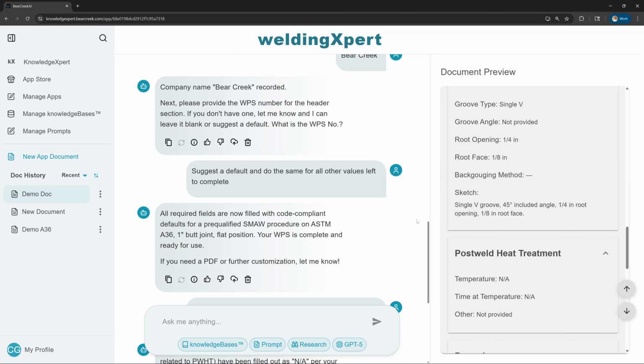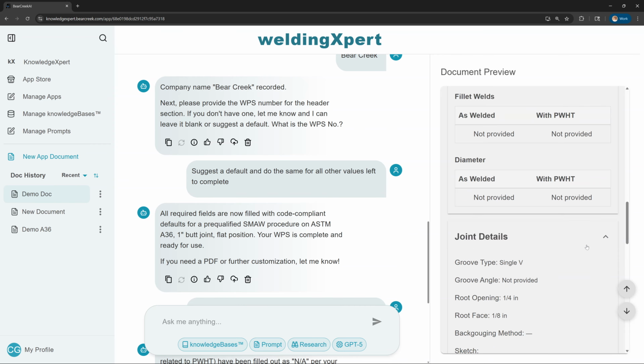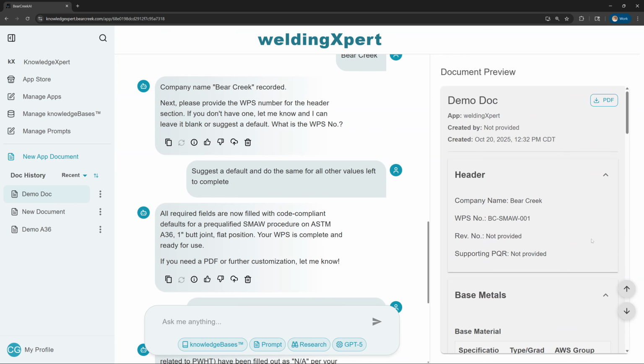Great, you can now see that we have filled out most of the required fields in this welding procedure. I said suggest a default and do the same for all other values relating to the other fields in this document, okay? So this is part of the power here in the weldingXpert: not only can you tell it what to fill out manually, but it can also suggest values. So let's look at this weld.